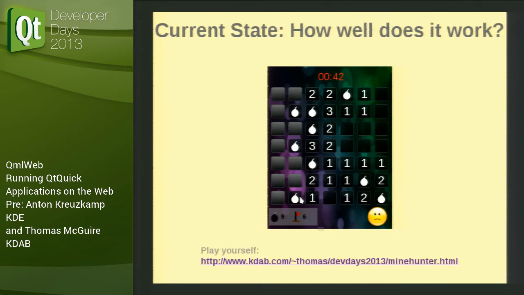And in Minehunter of Qt, the logic was implemented in C++. Of course, in the web we don't have C++, so here it is done in JavaScript. I re-implemented the Qt 4 demo in QML Web and pure QML. I had lots of fun with it. It's fun doing a little game. If you want to try it out yourself, there's a URL there. I uploaded that to the KDE web server, and it was actually quite pleasant to implement.